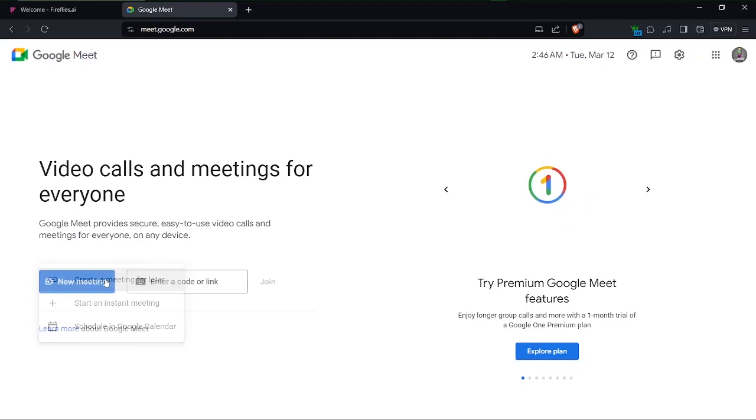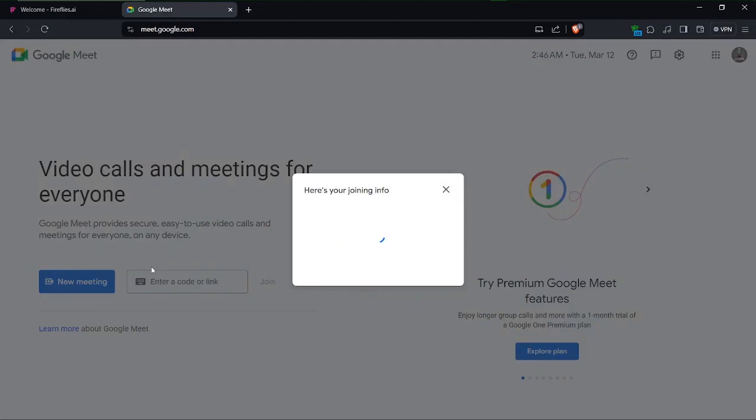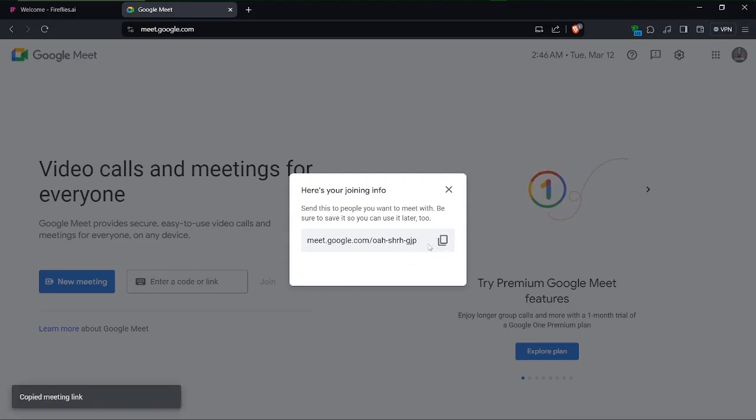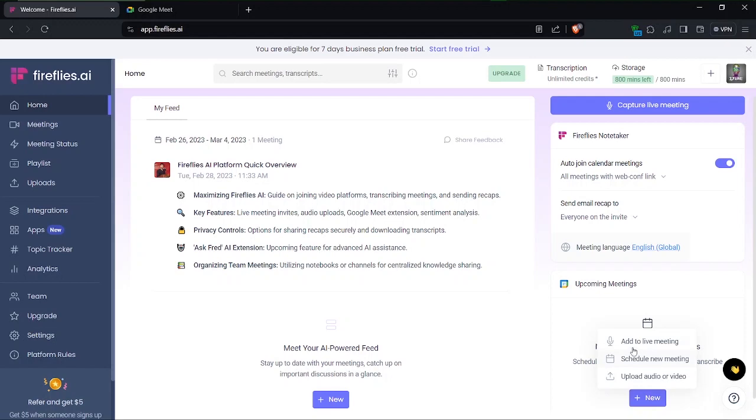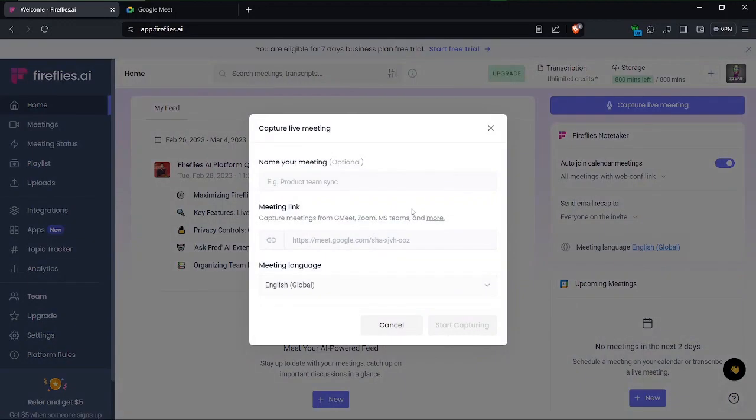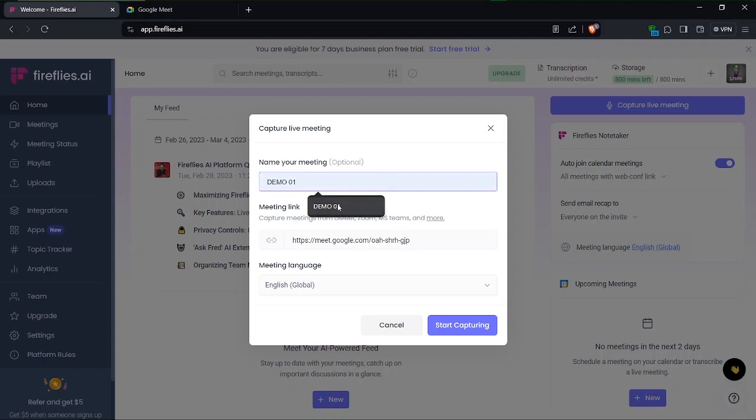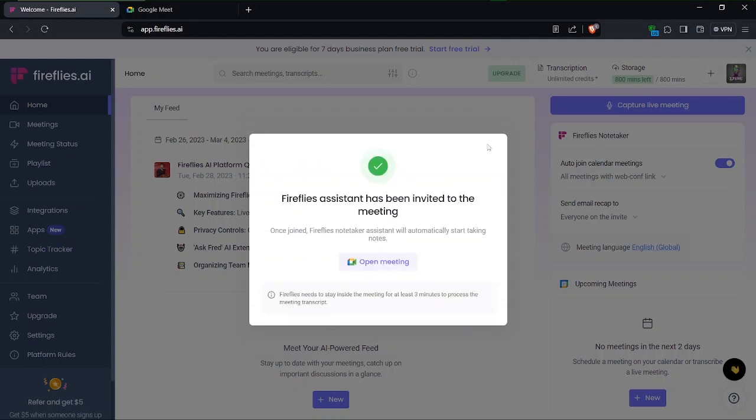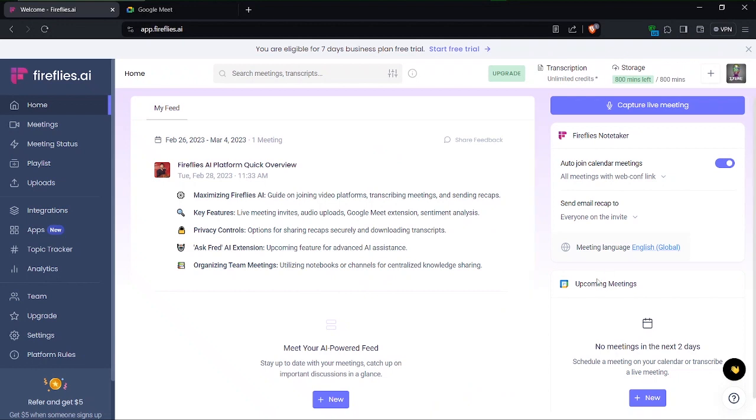Create a meeting for later, yes, and I'll just do this and add to live meeting, and I'll just add a link right here. You can decide to name it whatever you want. I'll just name it demo 02 and start capture. Alright, so I can remove that.